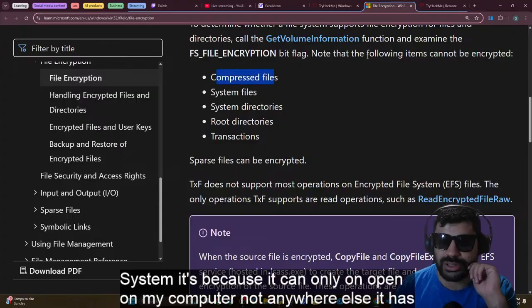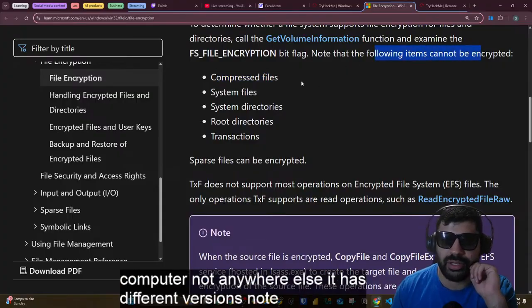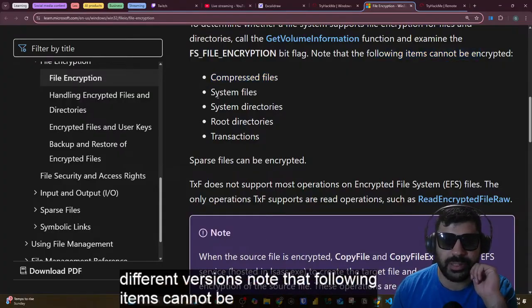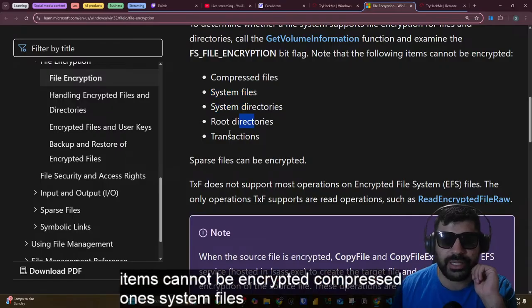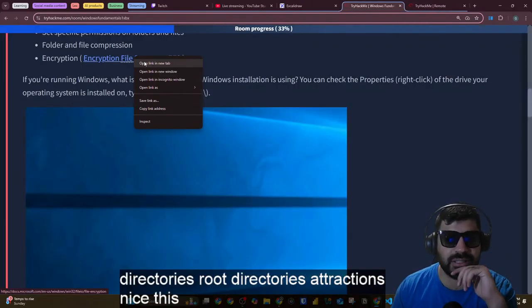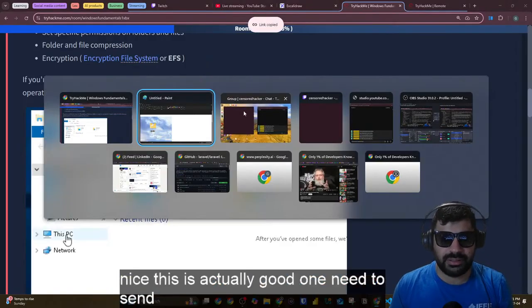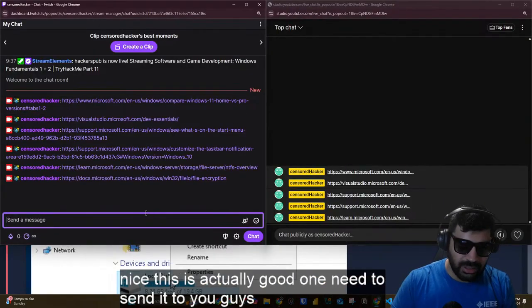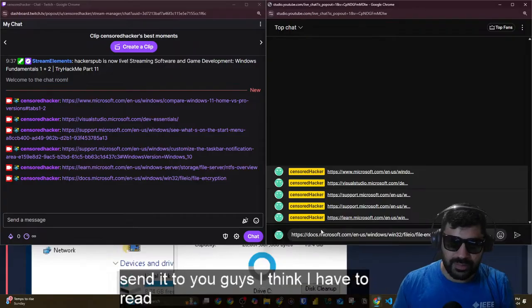It has different versions. Note that the following items cannot be encrypted: compressed ones, system files, directories, root directories, transactions. Nice. This is actually a good one. Need to send it to you guys. I think I have to read all these with time.